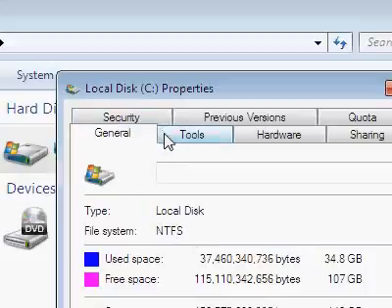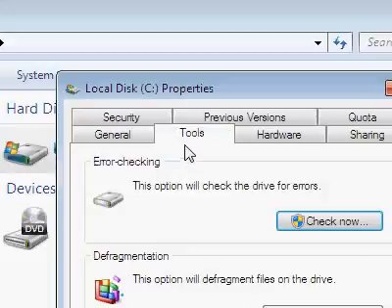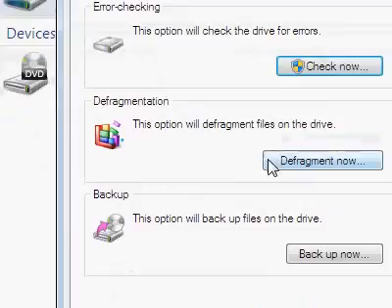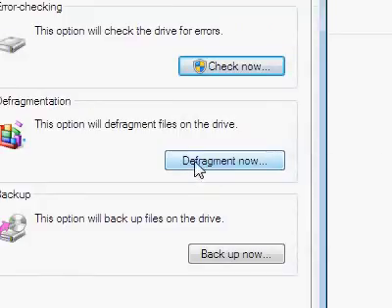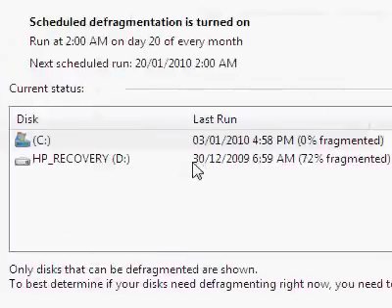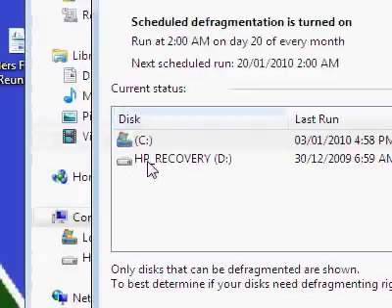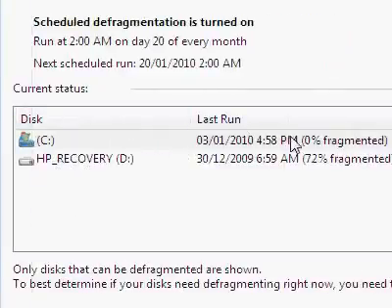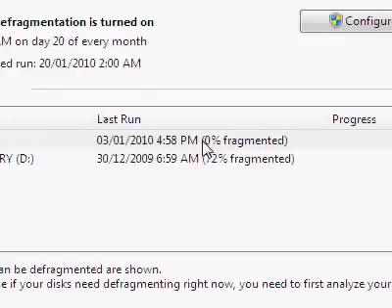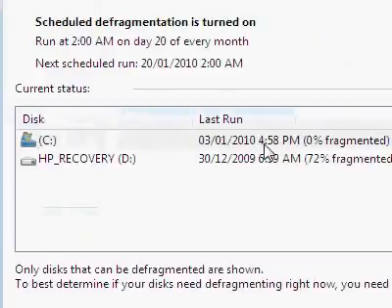To defragment your hard drive, you're going to go right where we are to do the disk cleanup, but instead of on the general tab, switch over to the tools tab. The second option here will be the defragmentation option, which is what you want. So we're going to defragment now. It shows me all the hard drives installed on my computer and how fragmented they are. My D drive is 72% fragmented, which I'm fine with. But my C drive isn't fragmented at all.